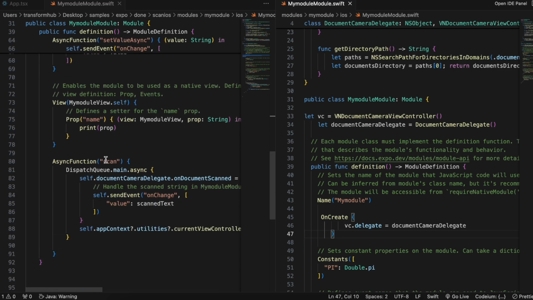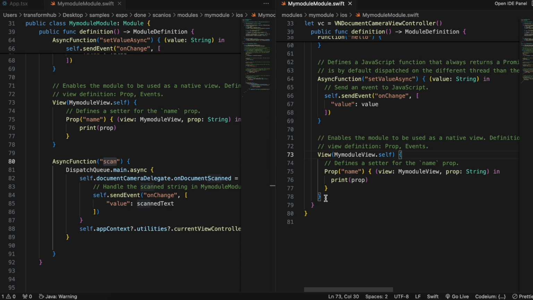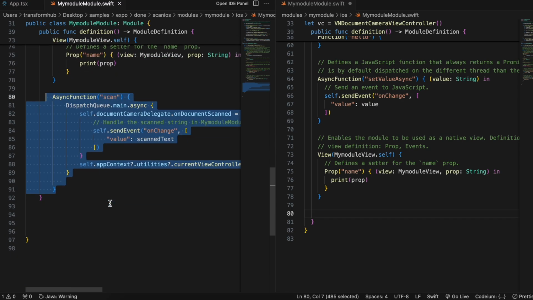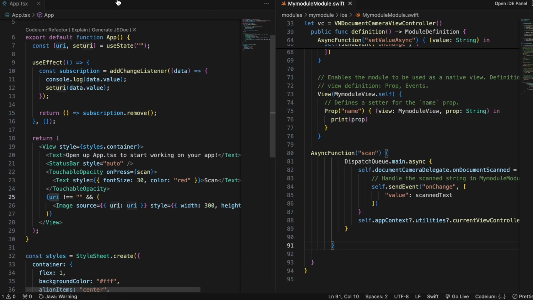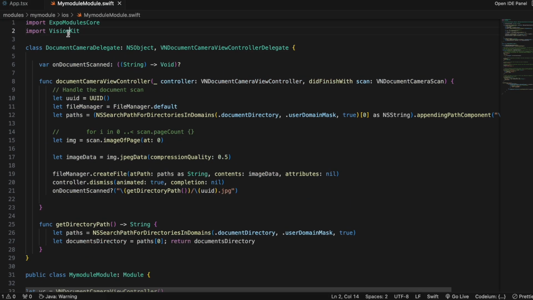And here you can see I'm just defining the same method, so I'll just scroll down over here. I'll just add some space and I'll copy this method, synchronous function, and I'll paste it over here. Okay, so now I'll just show you guys the code which I have copied. So firstly we are importing VisionKit.